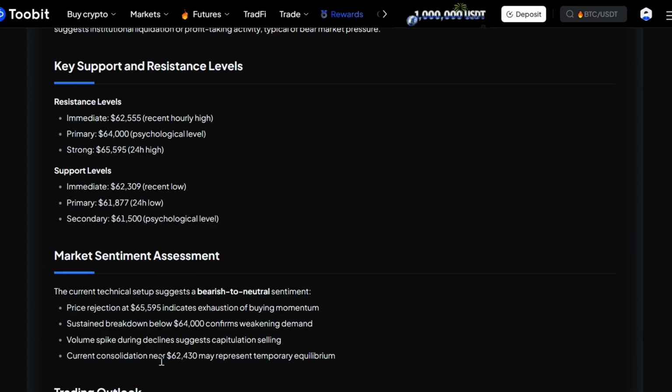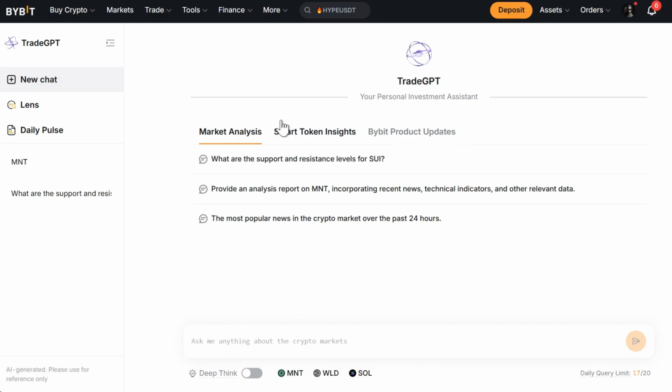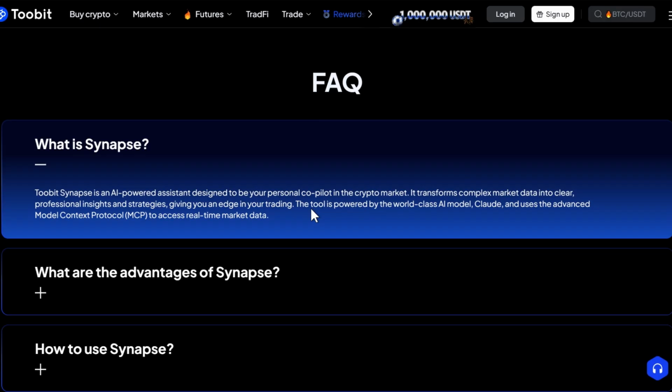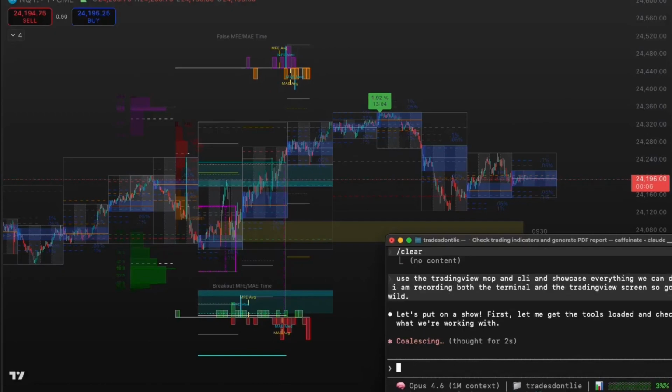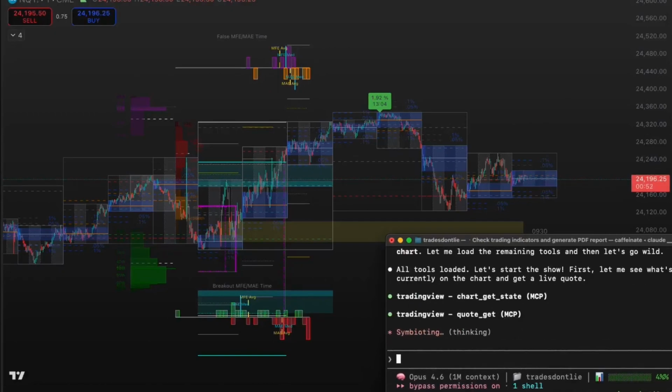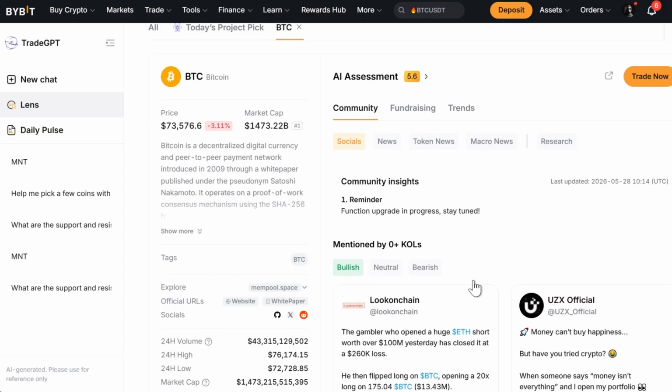The key difference is this: TradeGPT is powered by Bybit's own data layer. Synapse is powered by Claude and MCP, which means it is pulling from a much wider live data environment. That is not a small thing. That is the difference between a tool that reads Bybit's data and a tool that reads the market.